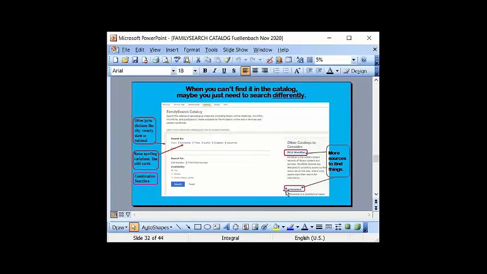Please remember, when you can't find it in the catalog, maybe you just need to search differently. Change your things around. Look at other jurisdictions. Look at name variations and use wildcards. Use combinations of searches. And if you feel brave, go to WorldCat and ArchiveGrid, because they are there for a reason. FamilySearch didn't just stick them in there because they wanted the page to look nice. They have lots of different options available there.